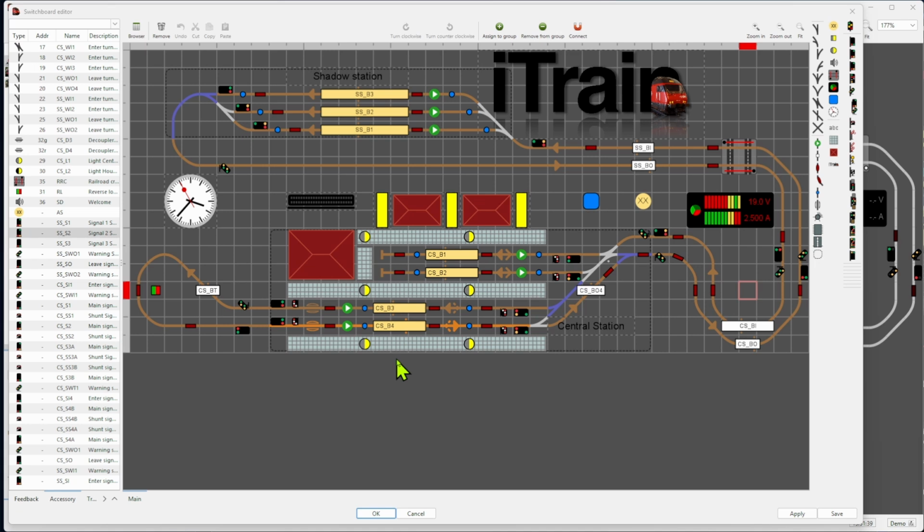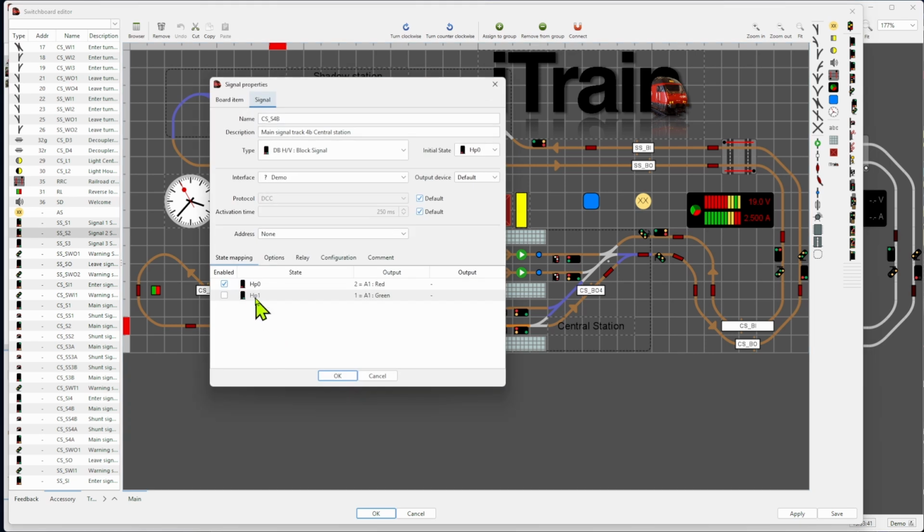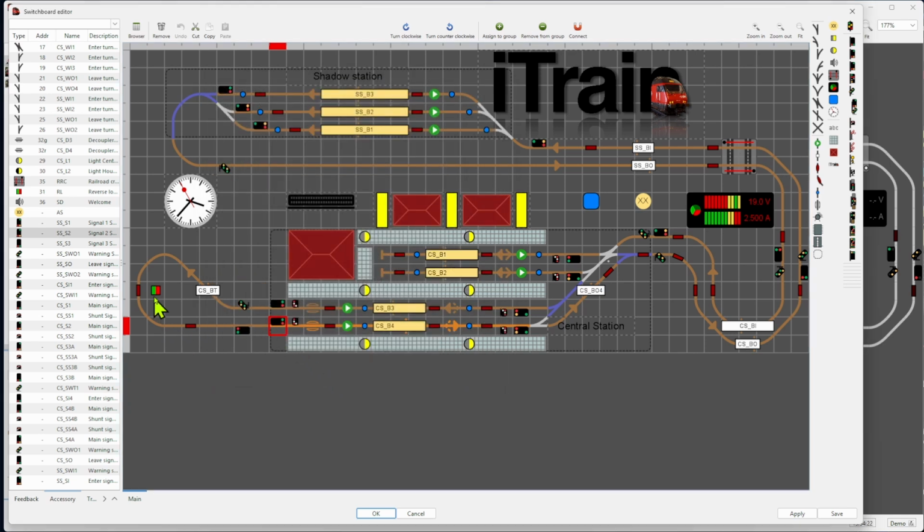Okay, moving on, I have installed the signaling for CSB4. It is like CSB3, except for the following. This block signal only needs the HP0 state enabled, because normal train routes into CSBT are not permitted in direction previous, it is a unidirectional block. However, a shunting route into CSBT is permitted, and hence the use of the shunt signal.